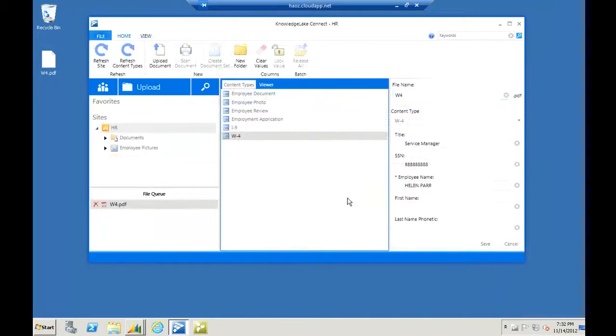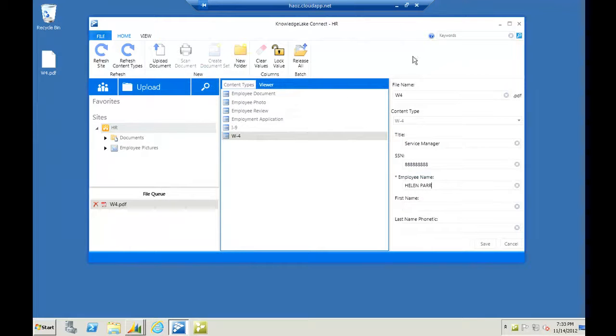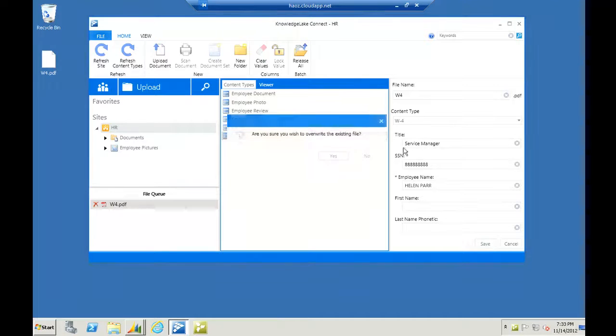But the point here is, as you can see, I didn't have to come over here and type in all these metadata, or go back and forth and do copy and paste between the line of business application and Connect, right? So the Unify application already extracted this information from this screen and, 100% accurate, put it back onto this screen where you can save this document to SharePoint. Well, I already saved it once, so I'm not going to overwrite it.